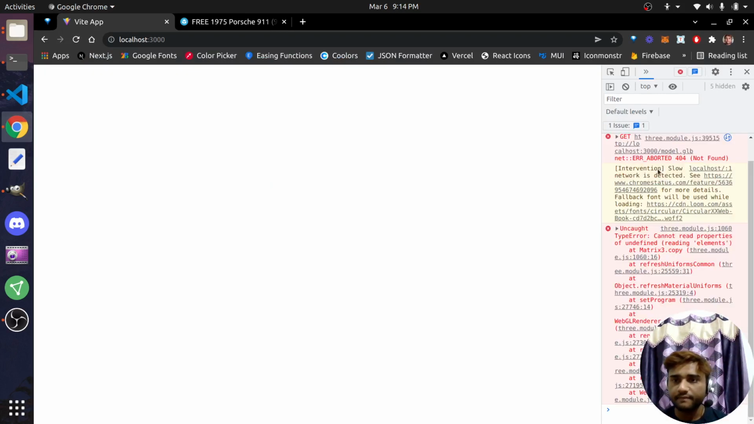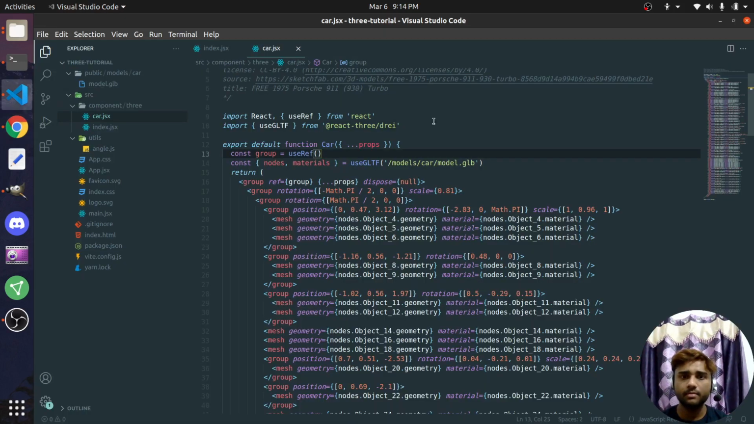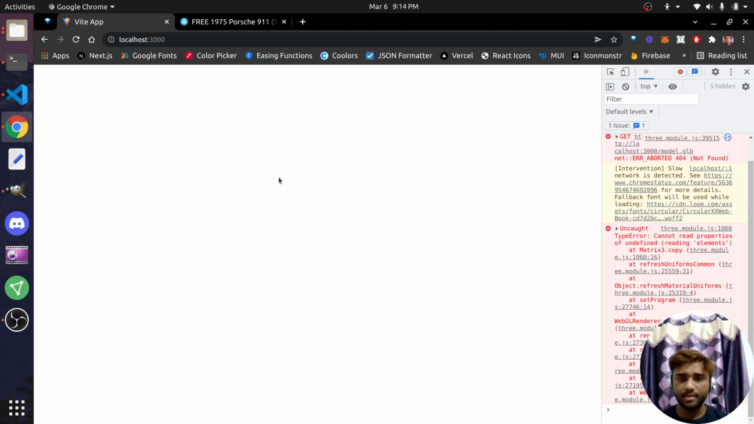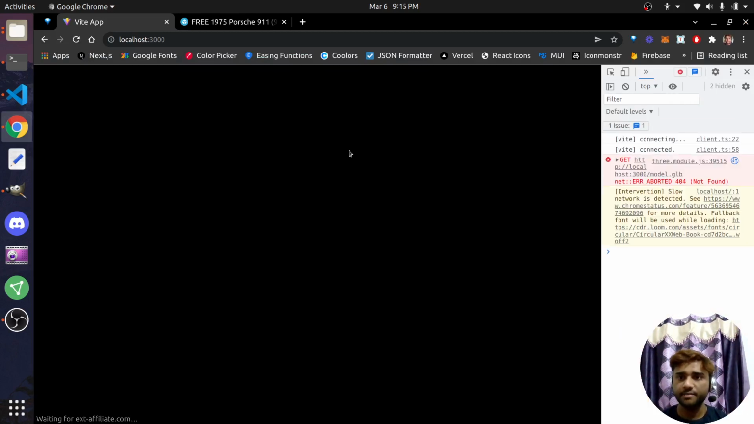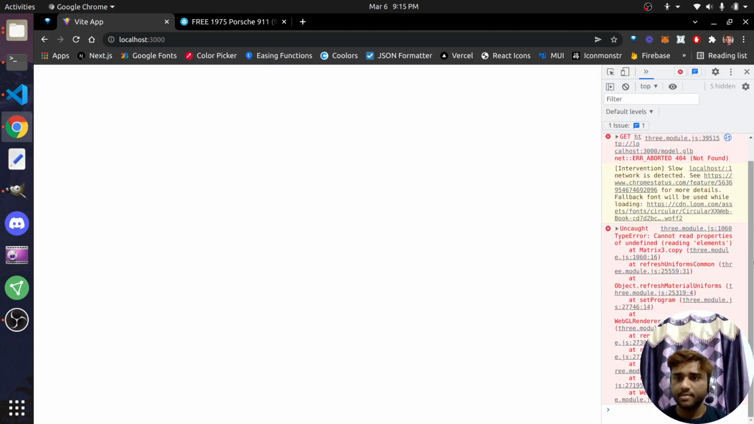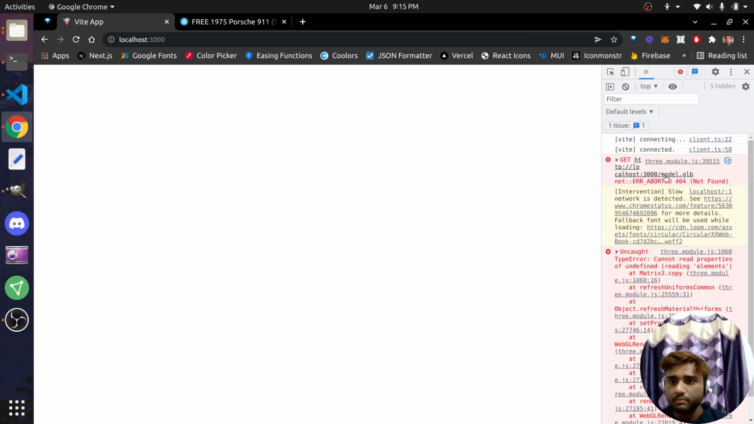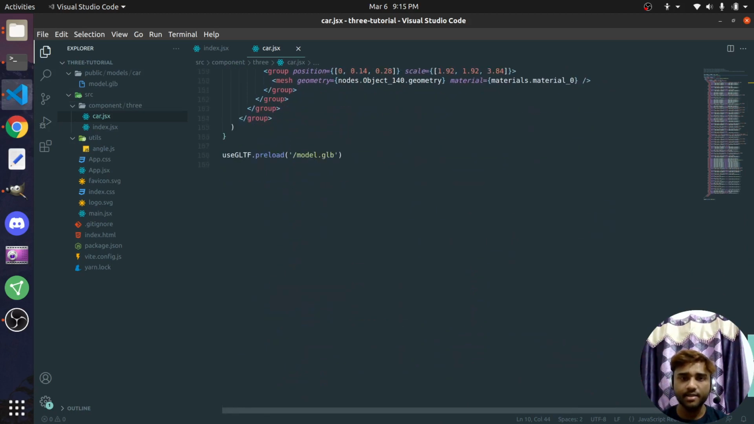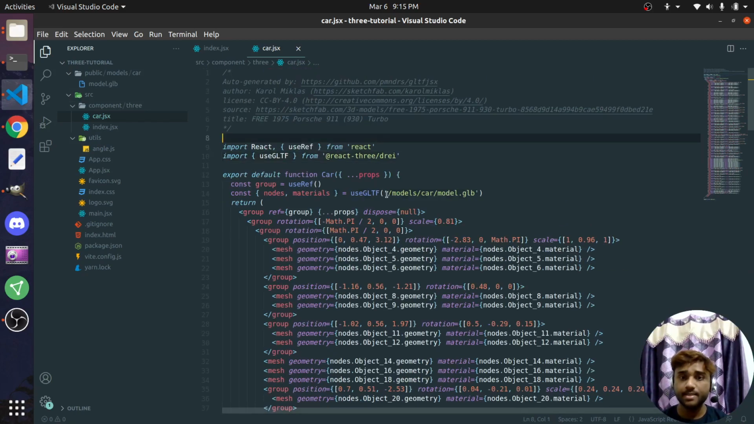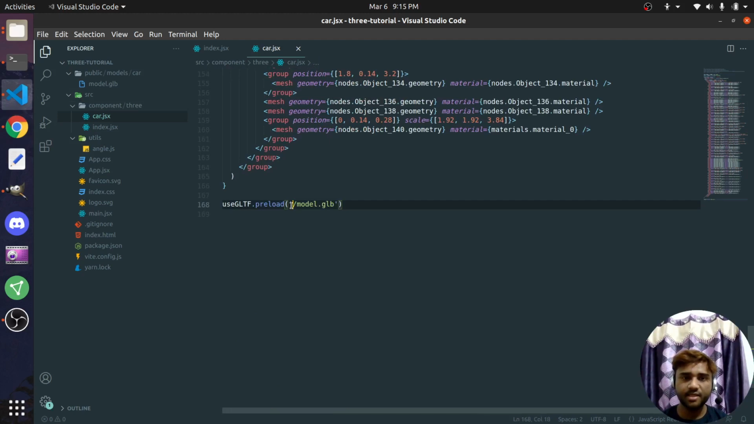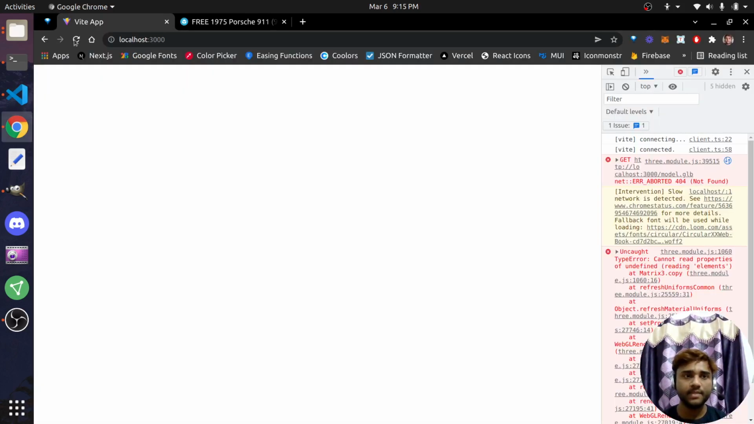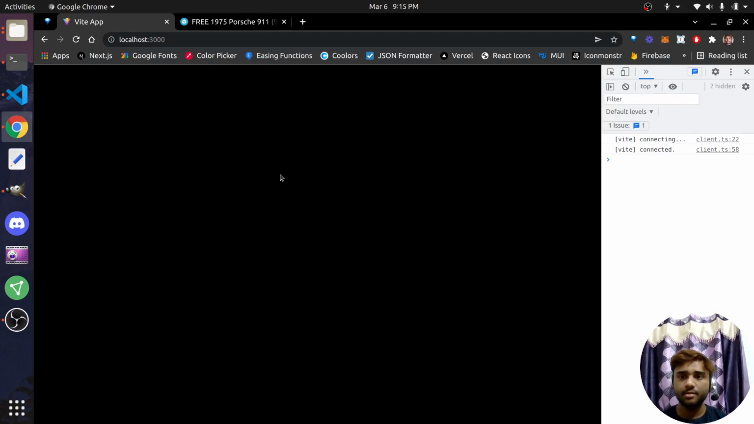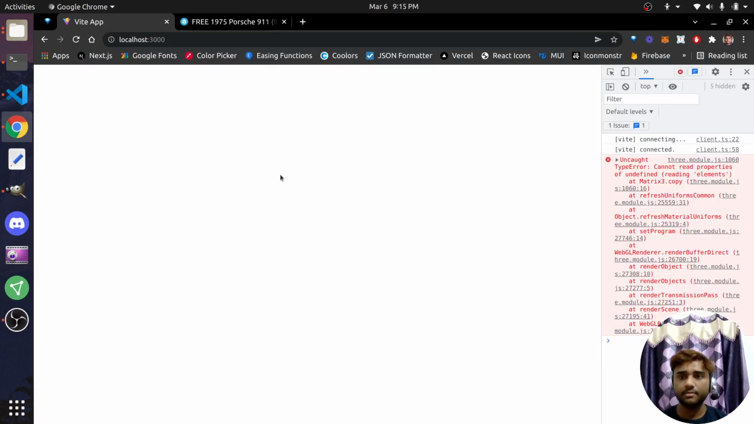It's still not found. That's weird. What's happening? Let's do a fresh refresh. And it says model.glb not found, but I'm not finding where it's from. There's another path here. Copy the same, paste it here. You need to take care of the file path. Almost forgot. Refresh. Please don't error out.